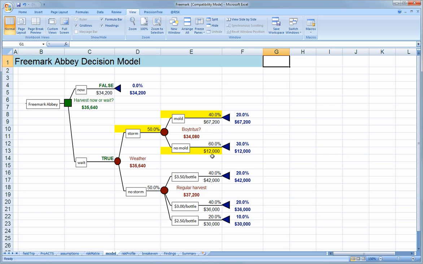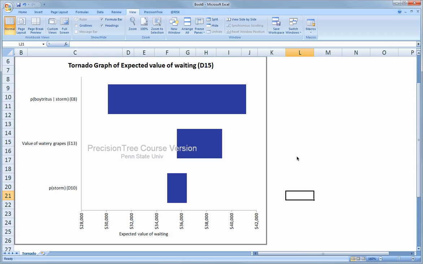The tornado graph I made enables us to examine the correctness of our decision given the underlying uncertainty we have about these assumptions. My tornado graph allows for the possibility that each of the probabilities is off by as much as half. So for example, the true probability of mold might be as low as 20% or as high as 60%. With regard to the watery grapes, I consider the range of possibilities from $12,000 to $24,000, which seems to encompass all the possibilities that were mentioned in the case. Here is the tornado graph.